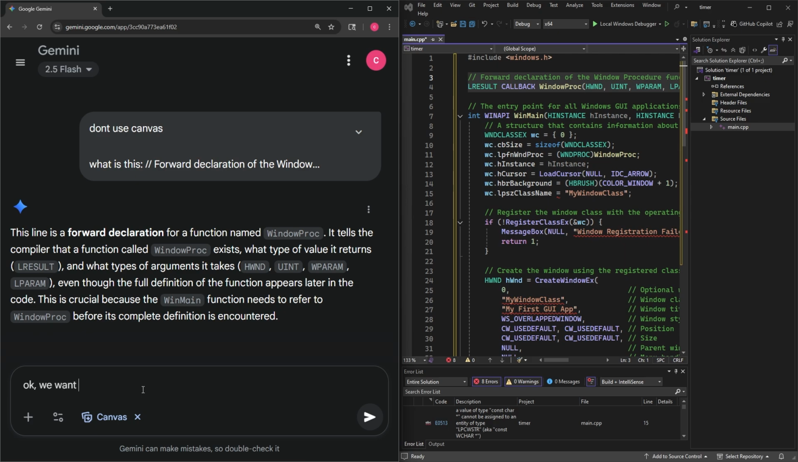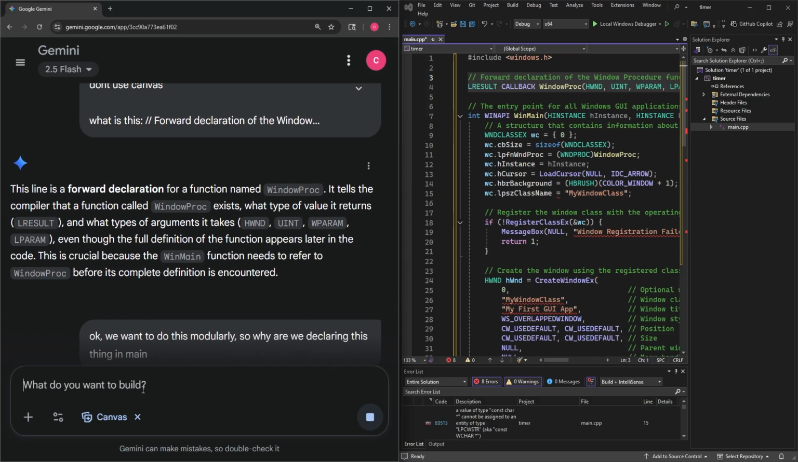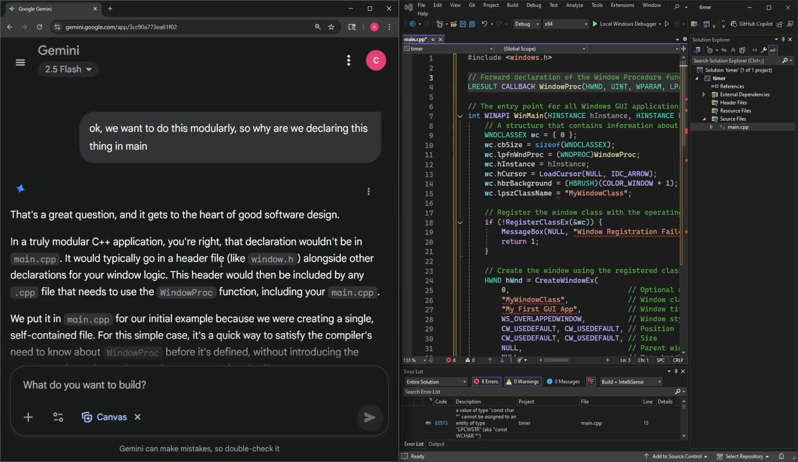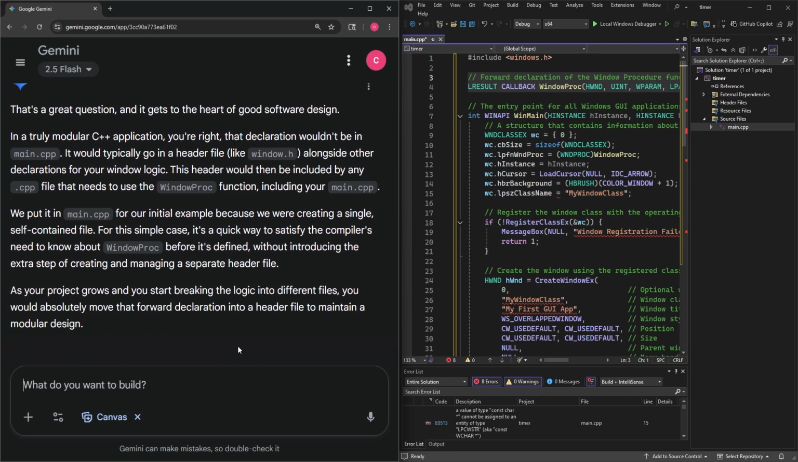We want to do this modularly. So why are we declaring this thing in main? No, it wouldn't. It would be in a header file. So we should make a window.h file.